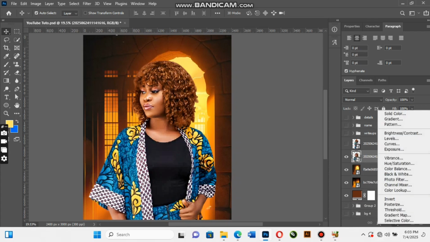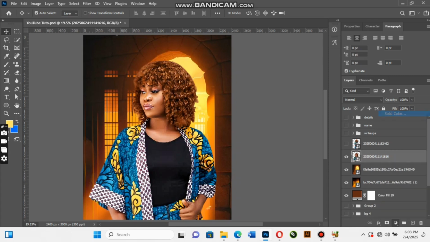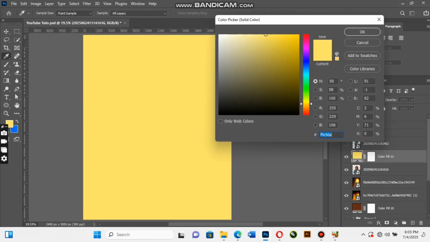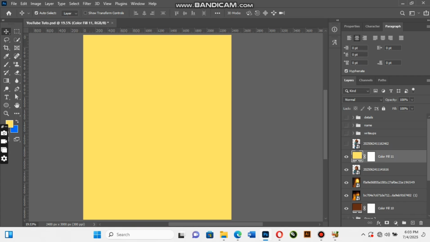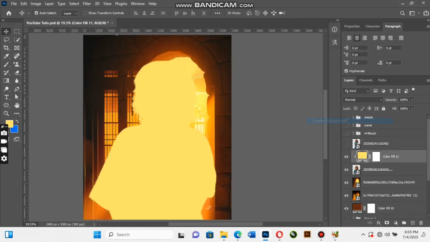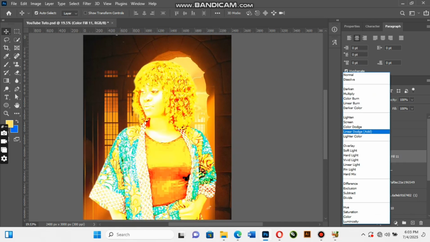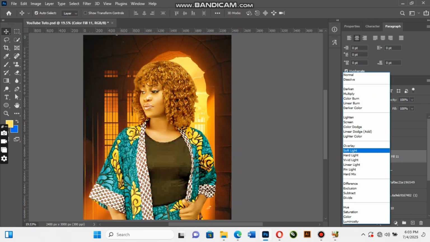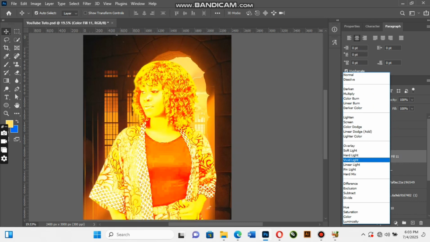Next thing I have to do, I have to clip mask. I'll create clipping mask so it will reflect only on the body and not on the whole design. Next thing I'll do here is to change my blending mode. I'll look at the blending mode that would suit what I actually want. So let's say, okay, let's use linear light.